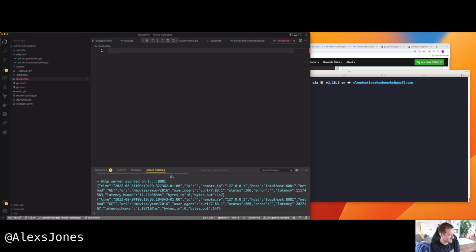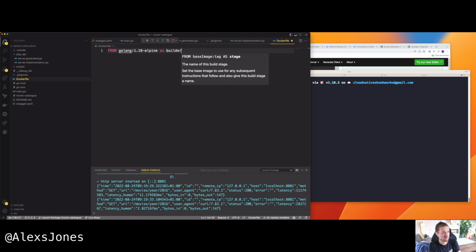But then, it's not just as simple as creating a Dockerfile. We need to think about how this is going to work, and what I am pulling from. So let's say we're going to use Golang 1.18 Alpine as the builder. Now, these are great abilities in OCI to actually do multi-stage builds. That's a great way to optimize and reduce your footprint.